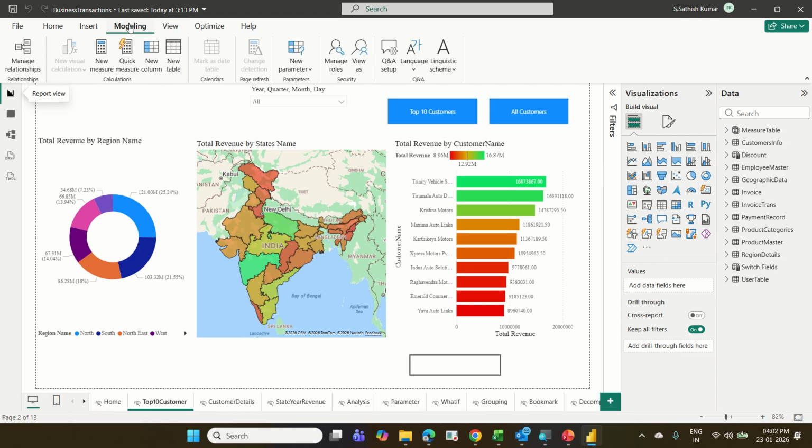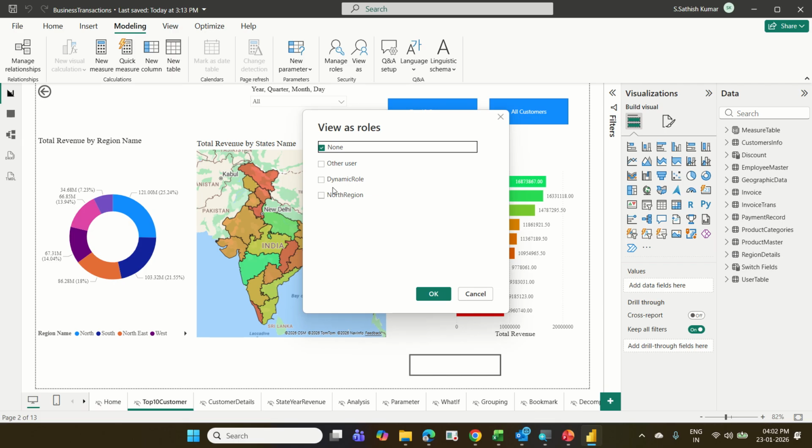As I told you, when they send the report and they log in, it will change automatically. But here I will check. Go to View as. Which role? That is dynamic role. After selecting the dynamic role, go to other user and type your email ID here. Type the email ID you were given.